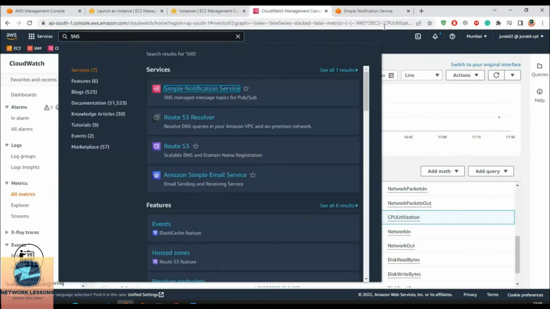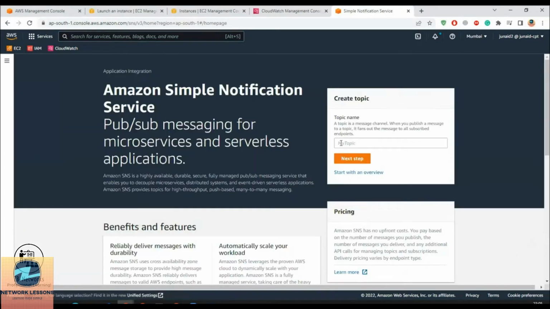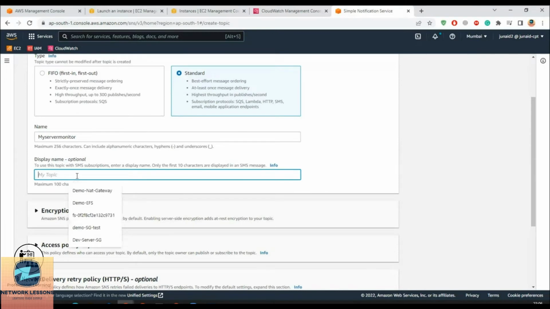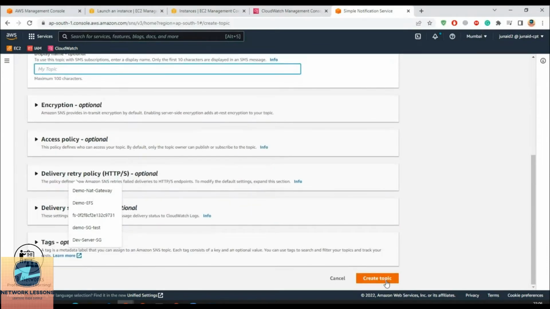I'm in the Mumbai region, so I'll go to Topics. Or from the dashboard, in Amazon SNS, I can just say create. So there are multiple ways. One of the ways is to create from here, so I'll name it my server monitor, something like that, and say next step. Cool. This is optional, you may or may not select this. Let's keep the standard, and then create the topic.